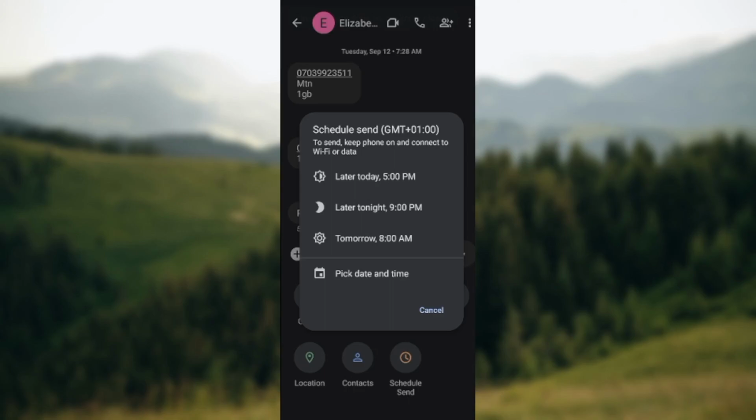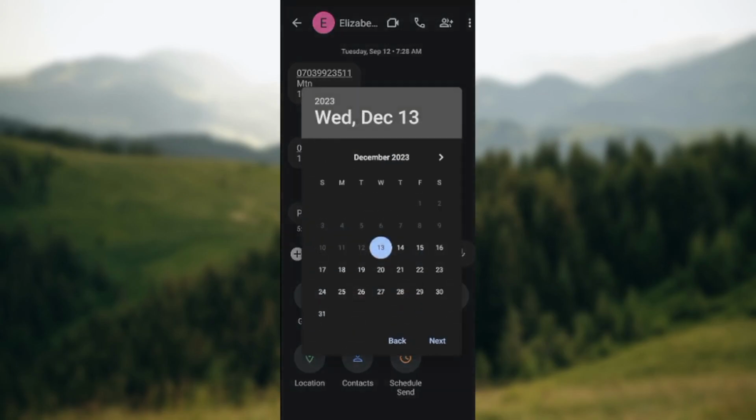A window will pop up asking you to schedule send, that is to select the time that you want to send the message. So you can just select any of the options displayed, such as later today, later tonight, tomorrow, or you can decide to pick a date and time. To pick a date and time, just click on pick date and time, and then you can set it to another day. It could be the next year, it could be anytime.